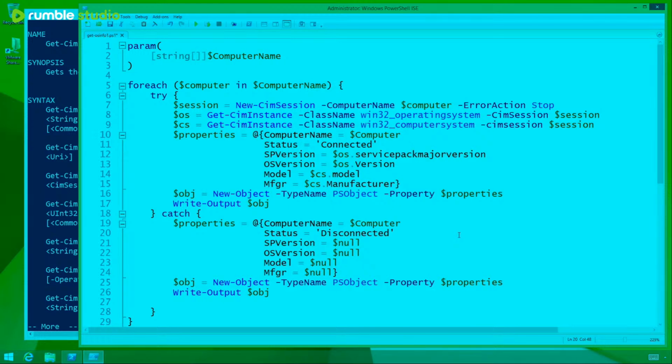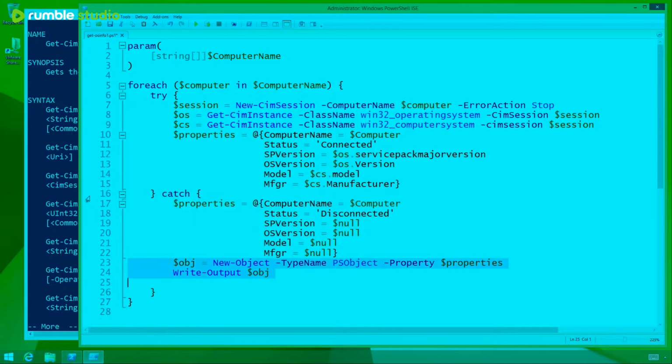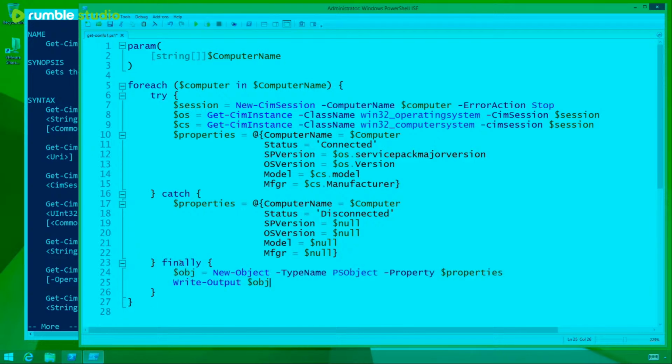I've got some wasted code here. This is identical code, and there's no reason for it to exist twice. So I'm going to delete it here, I'm going to delete it here, and I'm going to put a finally. Finally will run after try if there was no error, or it will run after catch if there was an error. It also runs if you hit Control-C. It also runs if you break out. We're not worried about that right now.